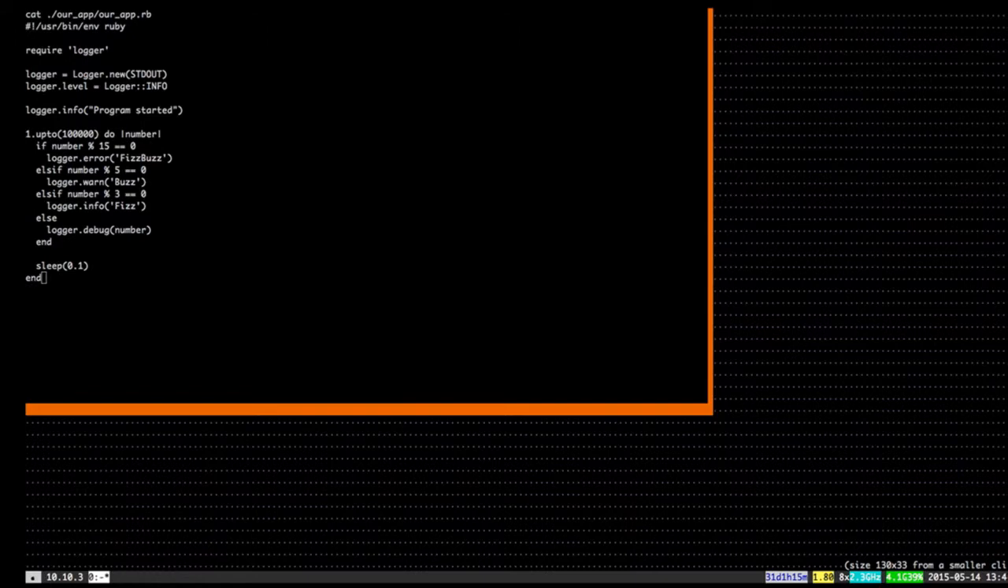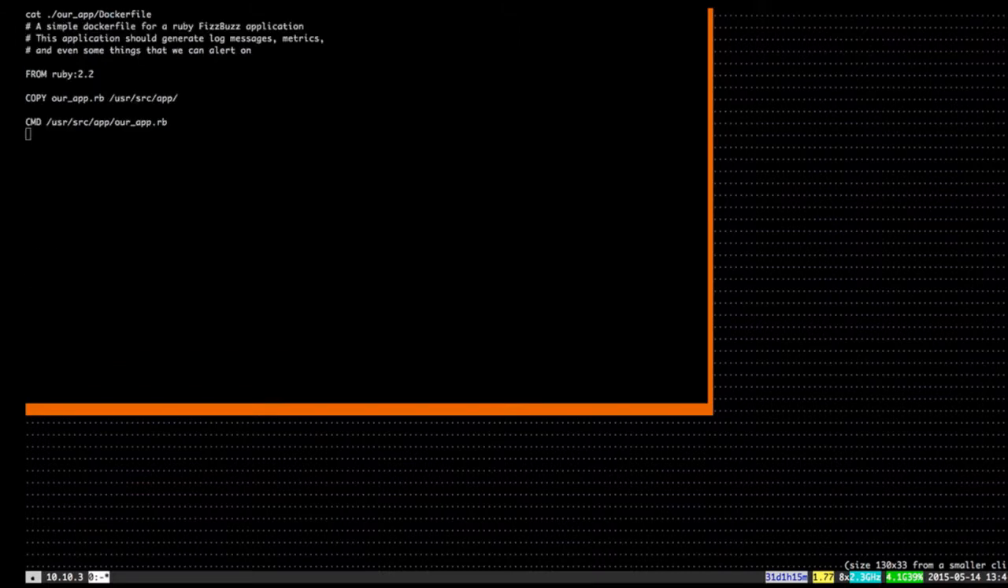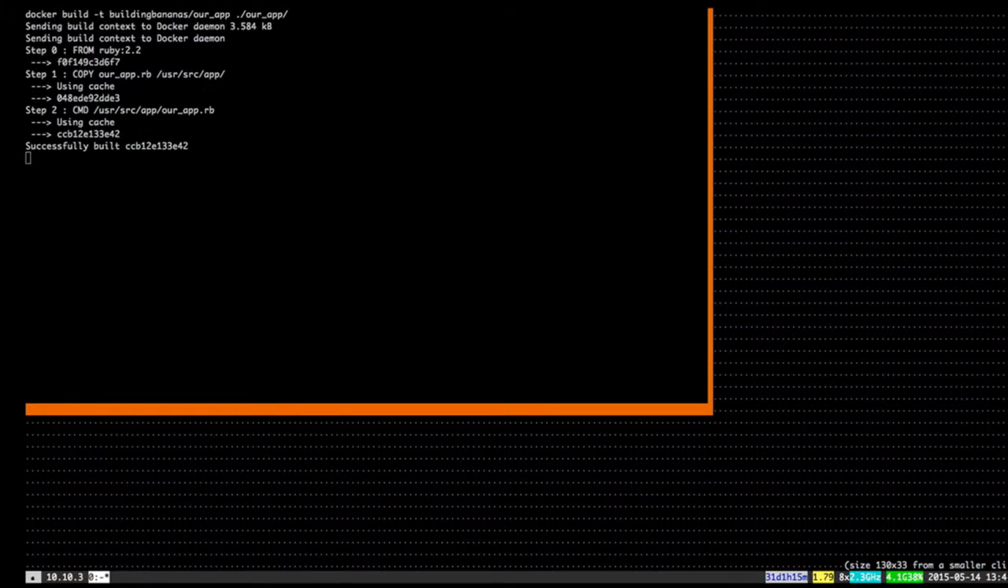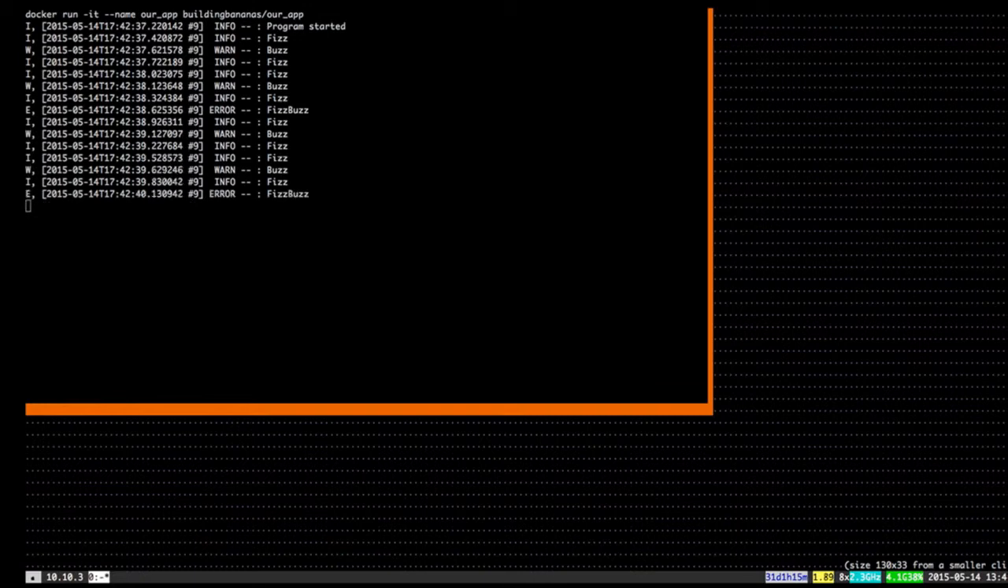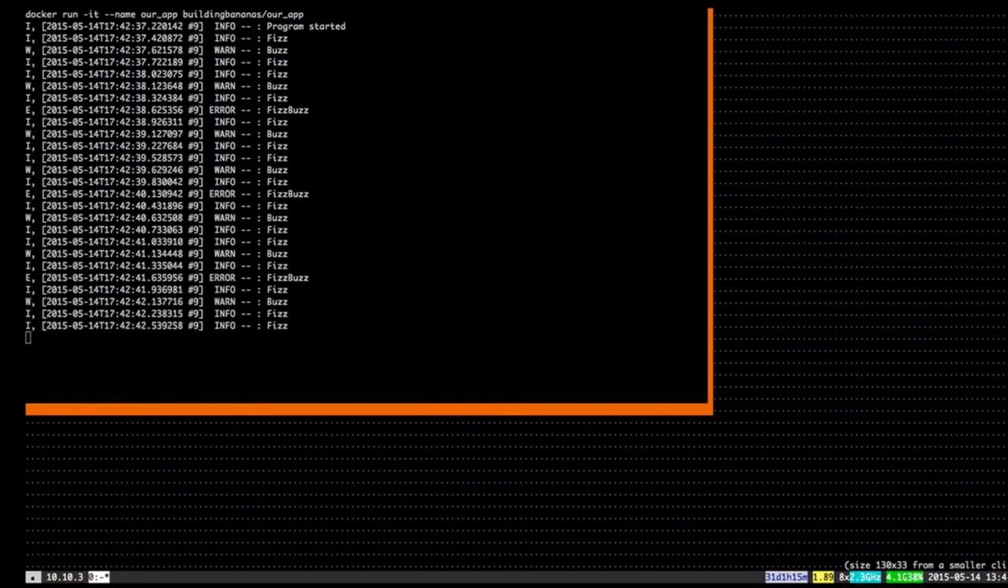So this is a very trivial application. I'm sure everyone here who can read Ruby has already noticed this is a fizzbuzz, where we're going to throw an error every time fizzbuzz is recorded, a warning every time buzz has been recorded, and an info every time fizz is recorded. And I'm going to put this into a container for ease of deployment. So let's build up our container and start it up. And you can see it's just logging fizzbuzz, nothing too special here.